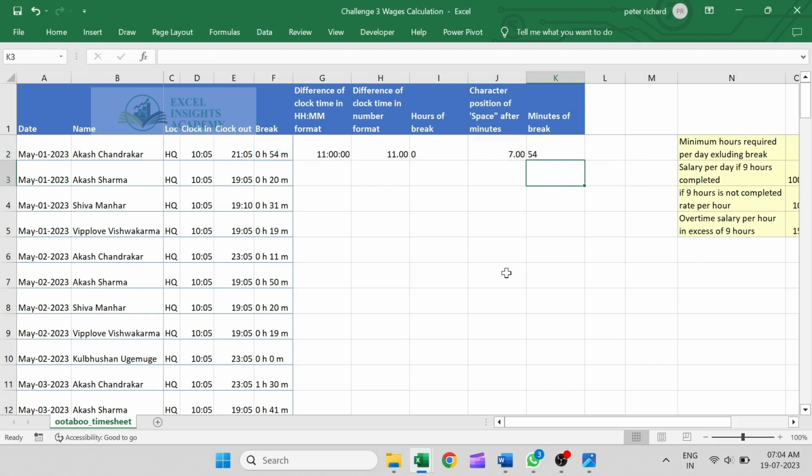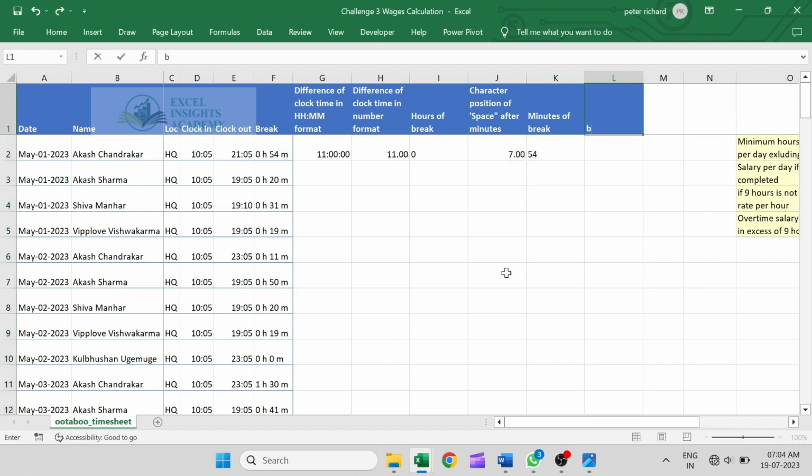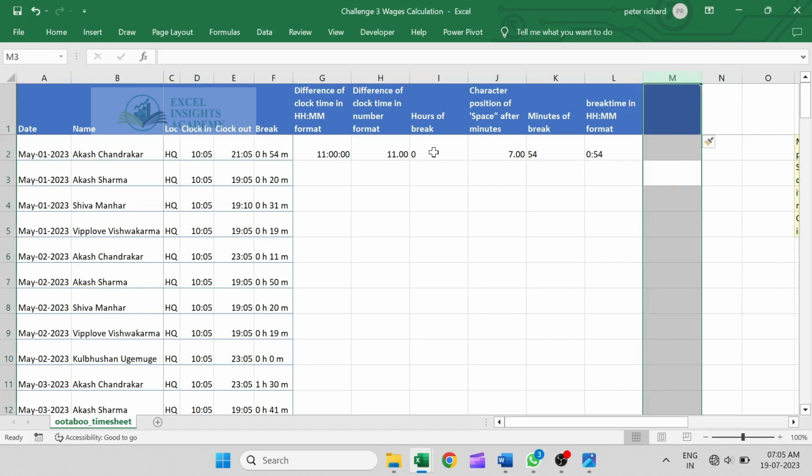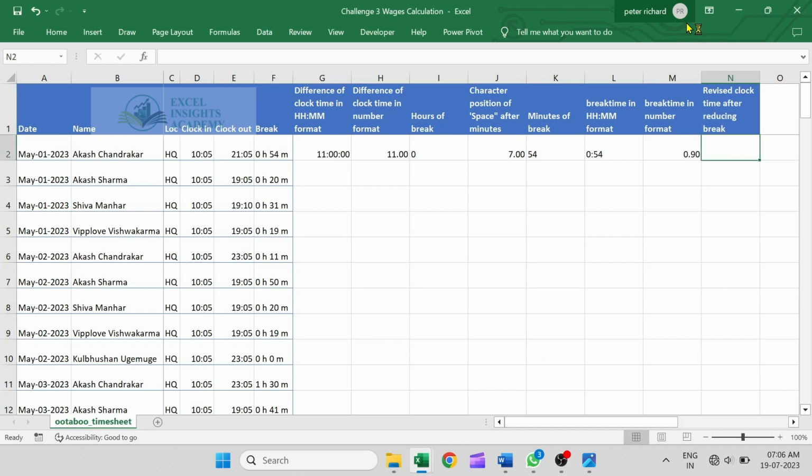Now join hours and minutes of break which is in two different columns into single column using concatenate function, equal to concatenate function bracket open, select hours, comma, double quotes, colon, double quotes, comma, select minutes. Now multiply this result with 24 to convert to an equivalent number value, equal to break time in hours minutes format multiplied by 24. Revised clock time will be clock time difference minus break time.